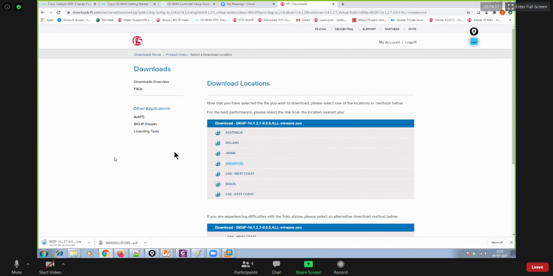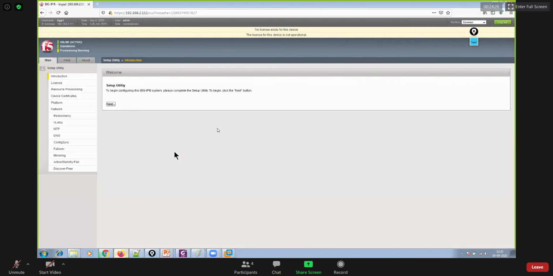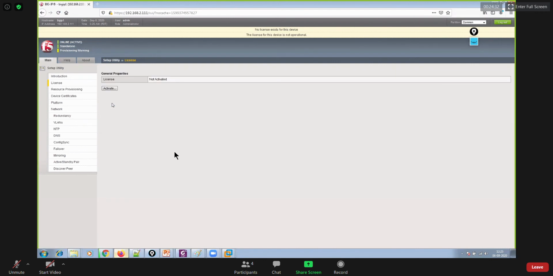So this is how you would download it. That's that piece. And thereafter, let me go back, and I have access to my Big IP. Now I'm going to install the license on it. So I'll just click on next. The first step would be to install the license, so let me activate the license.